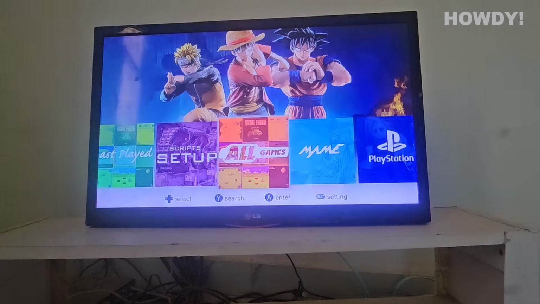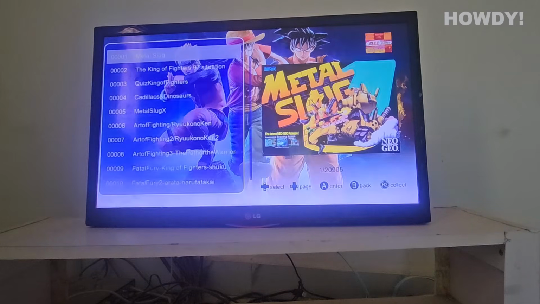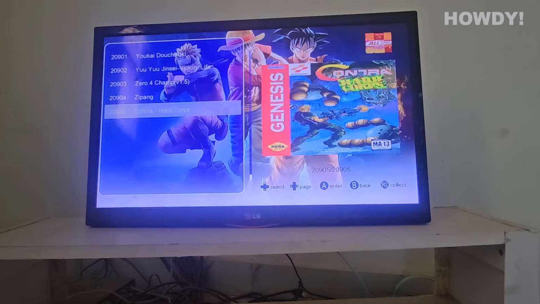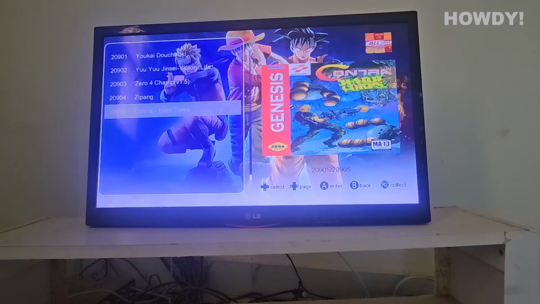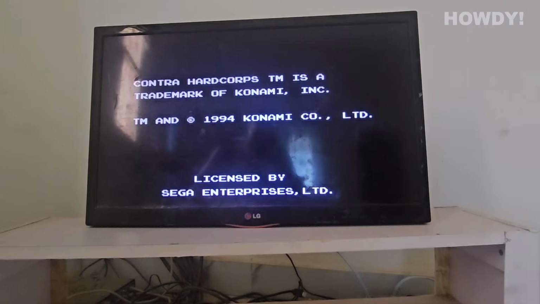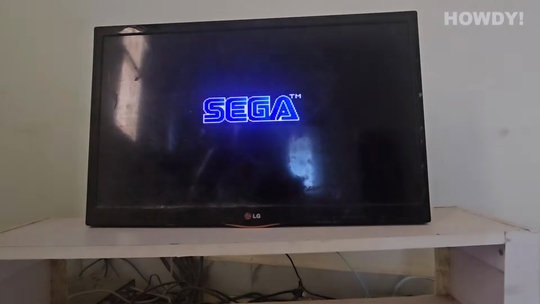I'll go to All Games. Remember, the game is added to the last list, so I go to the last list. There it is, matching the same ID in the database and the same image. Now, let's try to load the game and see. It works. And that's it, guys. With this, you can now add games to your Gamestick as you want.